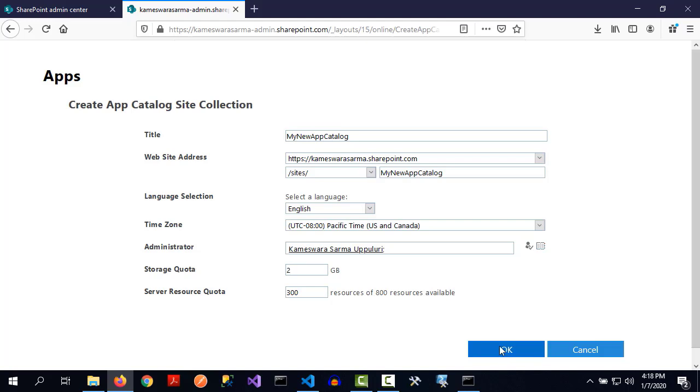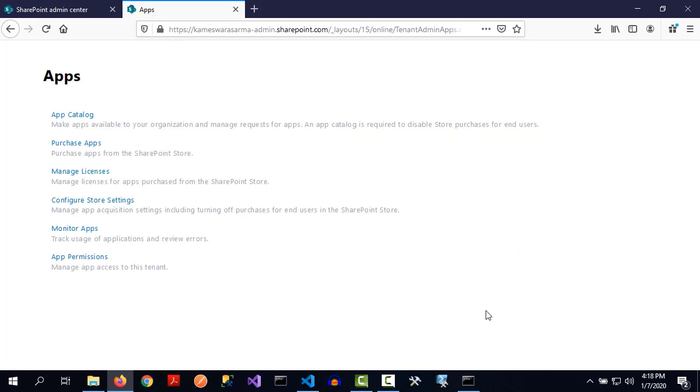The app catalog creation will take some time, so let me pause the video. As soon as the app catalog gets created, I'll access that site and show you how it looks.